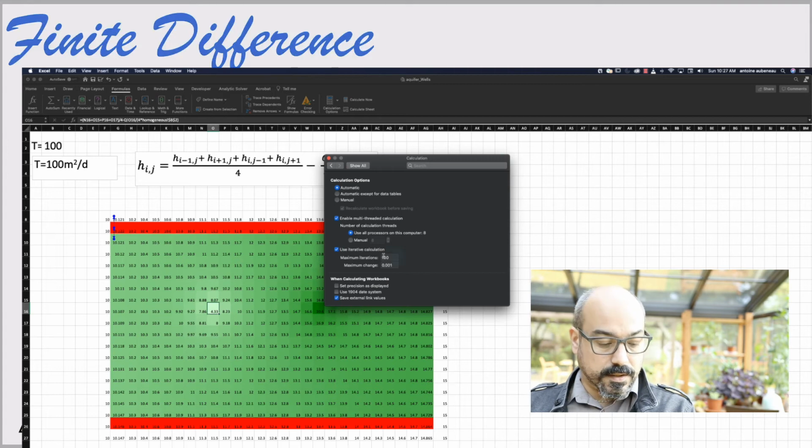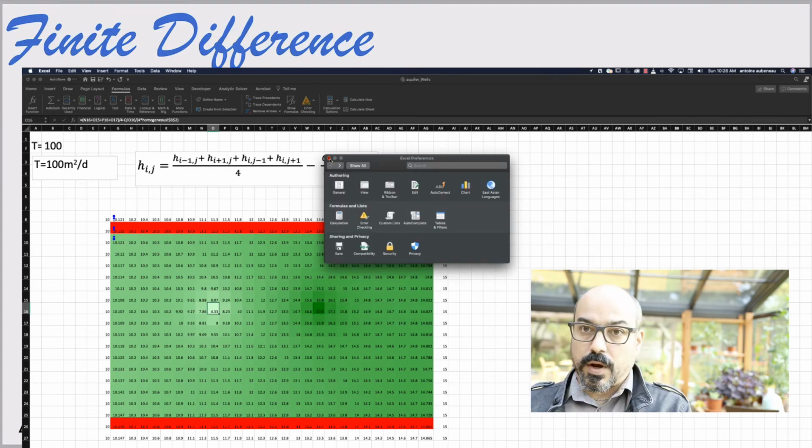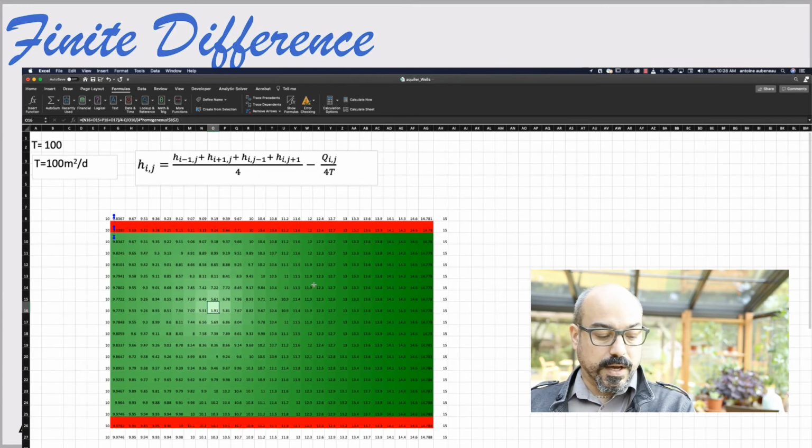When you do finite difference, it's basically an iteration. You're calculating over and over until things converge. So that's where you tell it how many times you want to calculate and what is the maximum error you want to tolerate. If you put, let's say, 100 for now, close it up, right away you can see that well disappeared. That well is not here anymore.